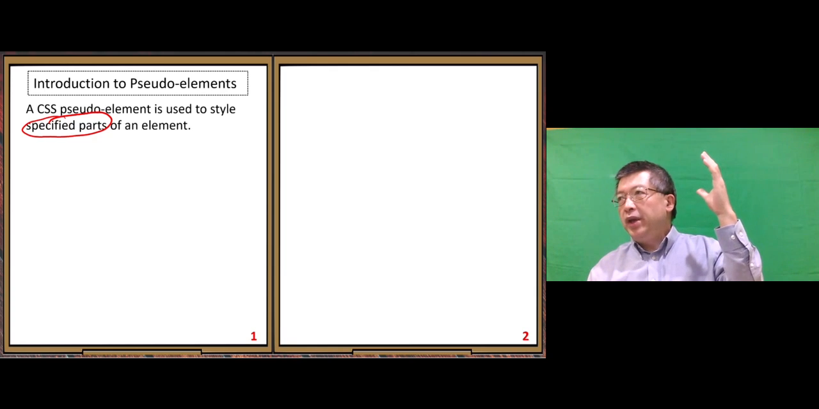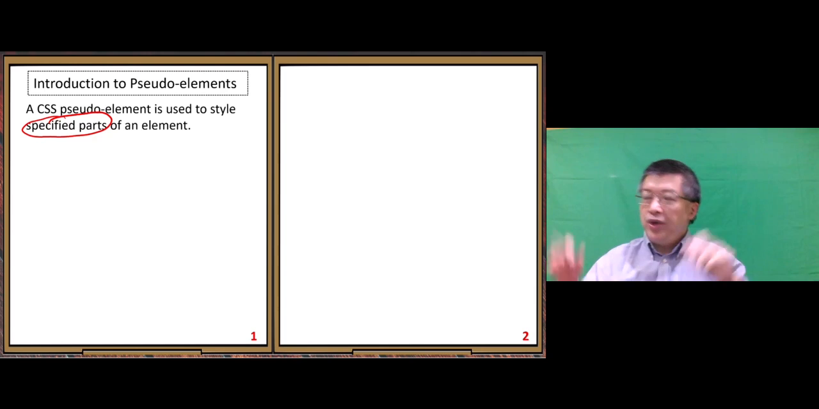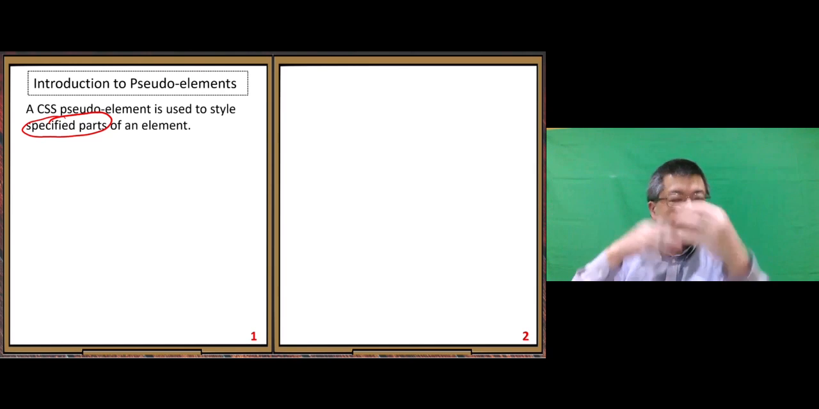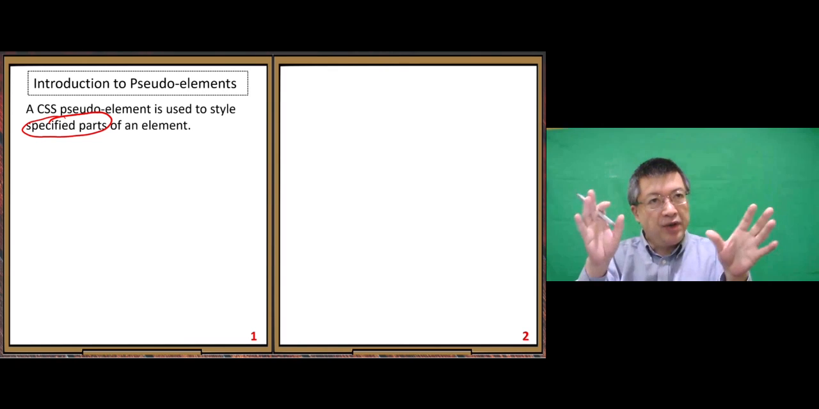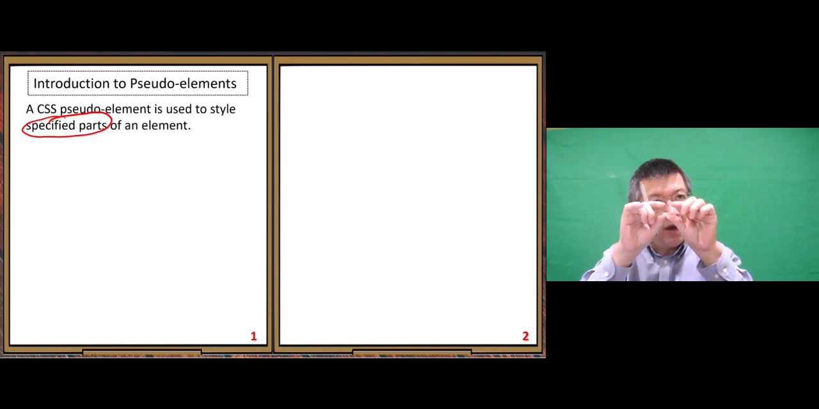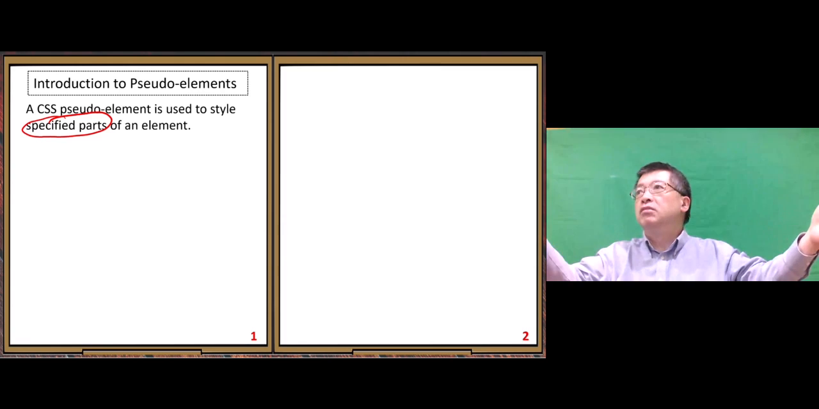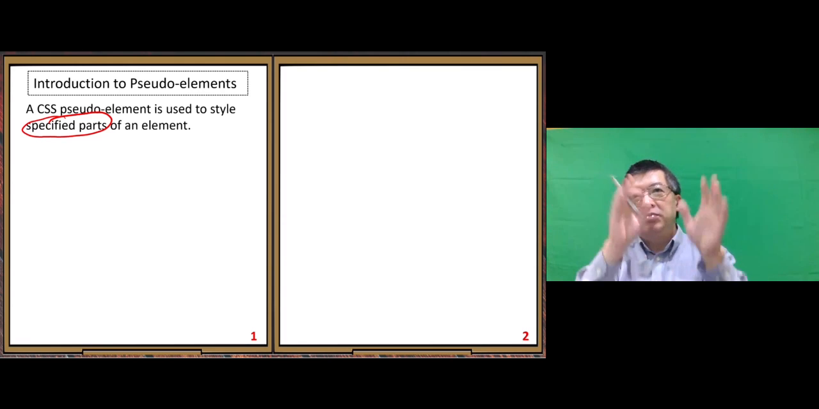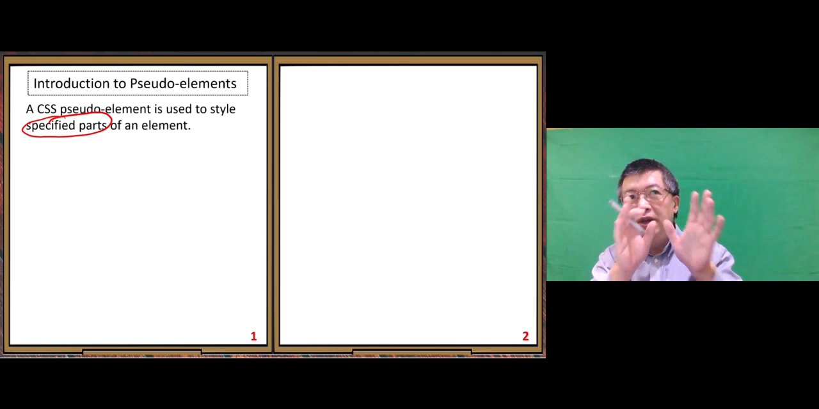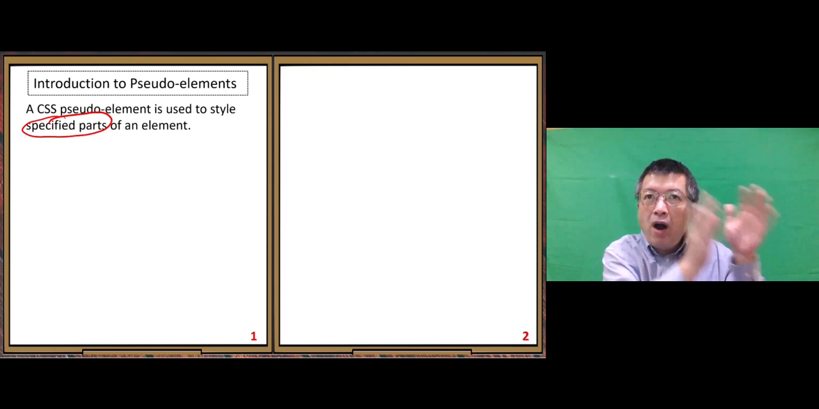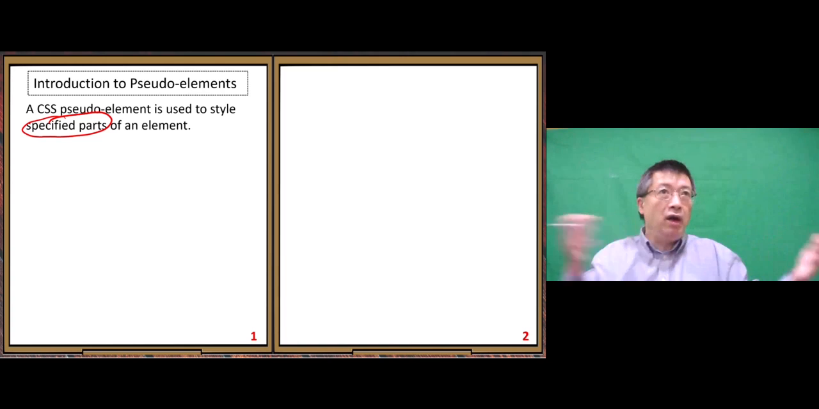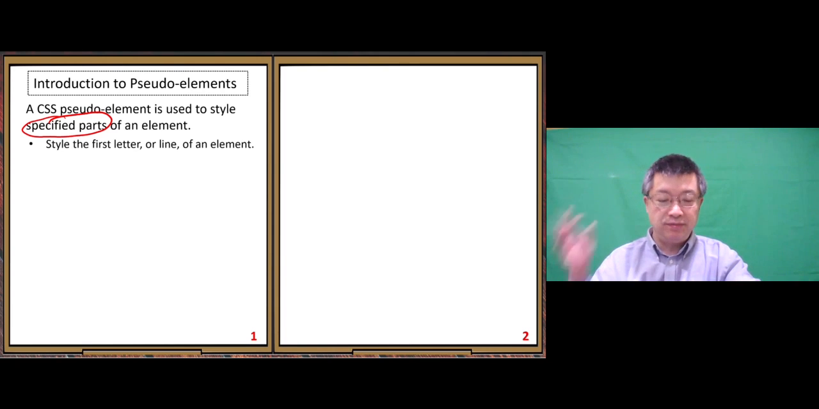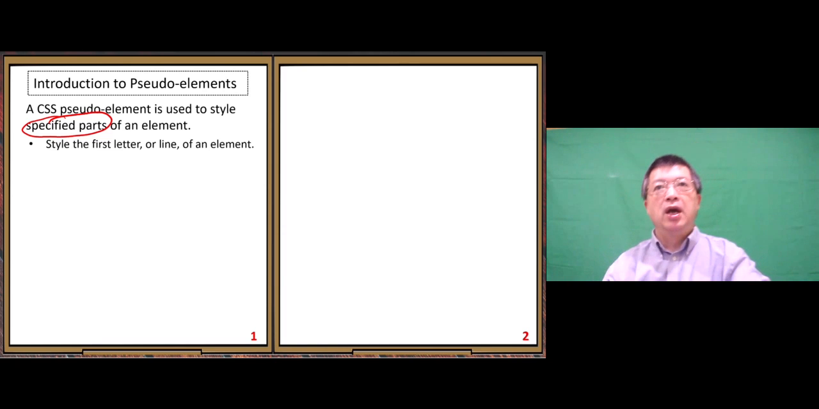From what we have learned so far, we use a set of rules. We can change properties of the content of the whole element, right? Right now, the style is applied on the whole element, but this one is different. It is applied on part of an element, not the whole element. So that's the main difference. So let's look at more details.